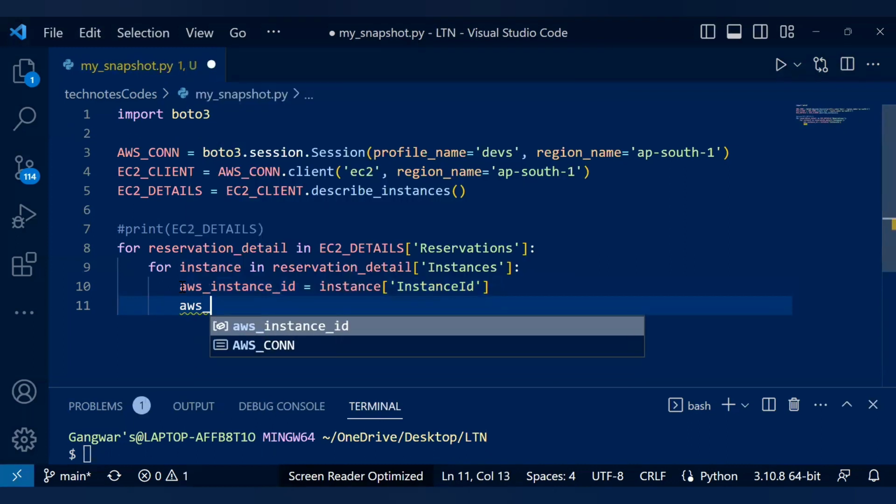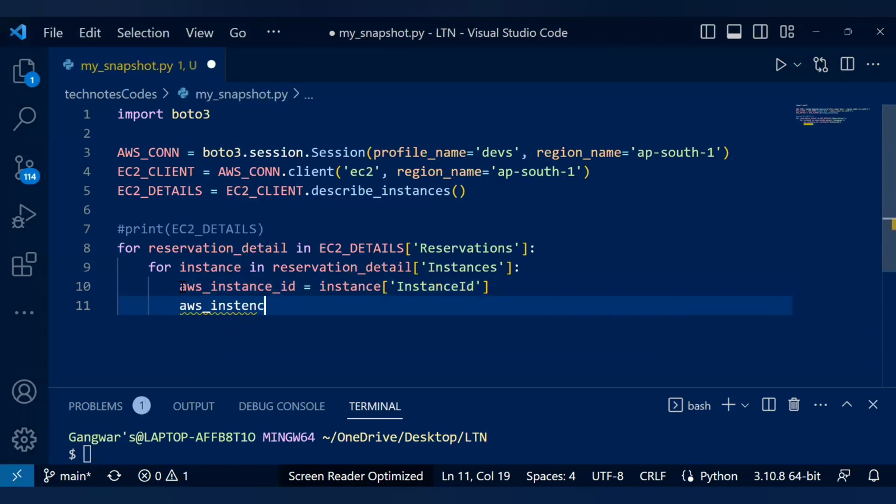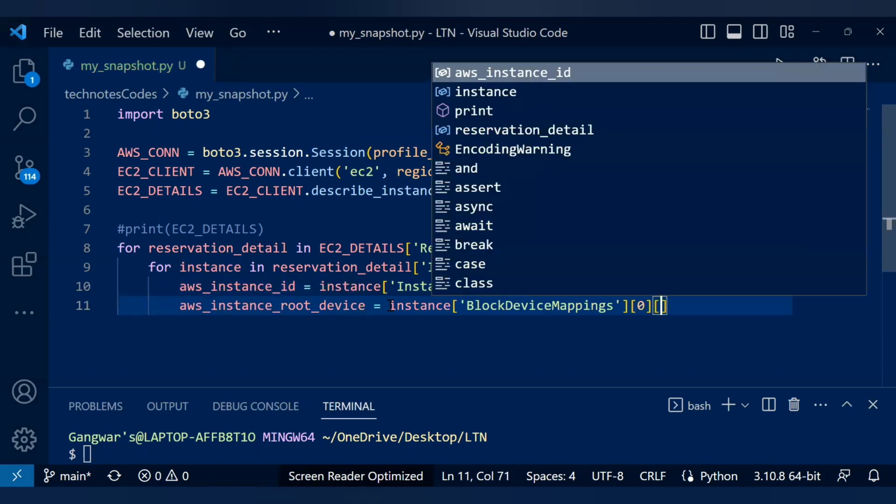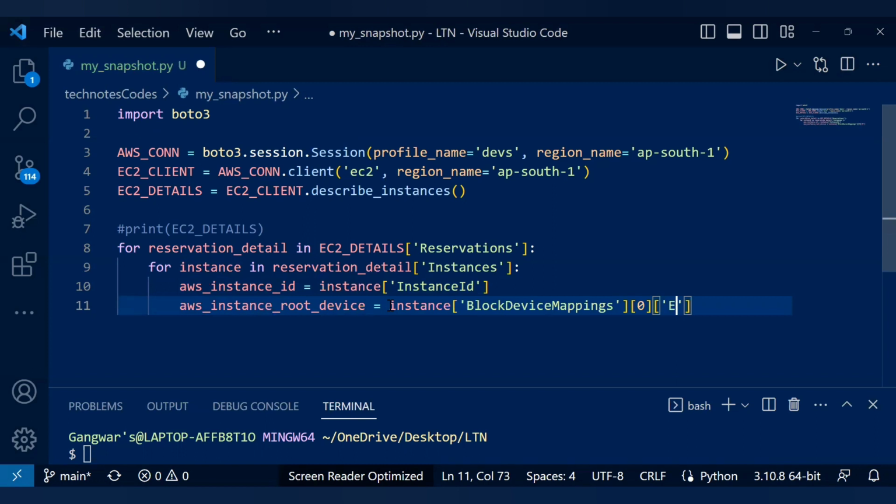And in a similar manner, I would prefer retrieving the root device name or the root disk name. No worries. The value would be instance, then block device mappings. It would present in front of you a list, so you have to pull the first element of the list. And again, some dictionary values that you need to pick upon.